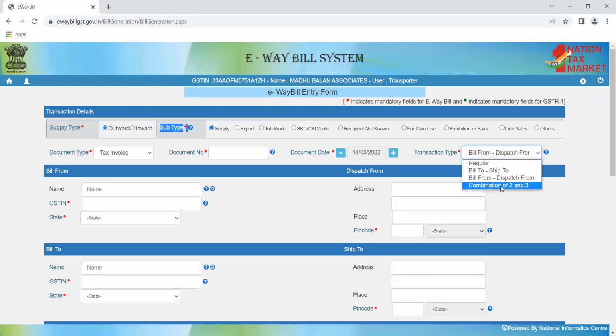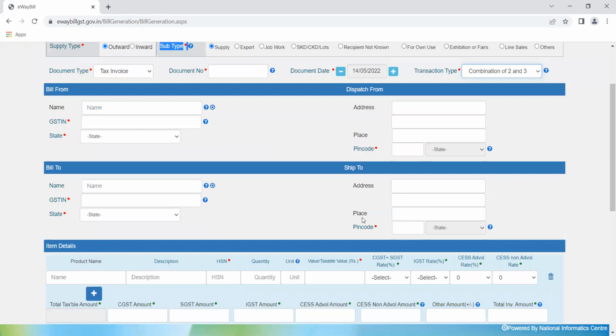A combination of 2 and 3 means you will be given the option to fill all the 4 details, to declare all the 4 address types in this form. See, the moment you enter the GST number, you will be getting the auto-populated name of the registered supplier or the recipient. You have to select the state, address and the PIN code. This PIN code is very important because you cannot simply give any dummy PIN number. All the PIN codes have been linked with the portal, so it has to be validated.